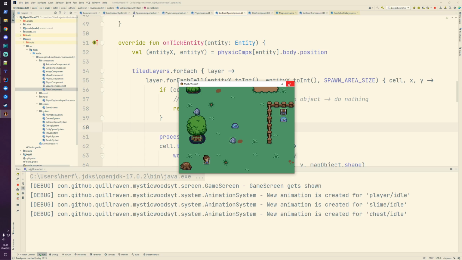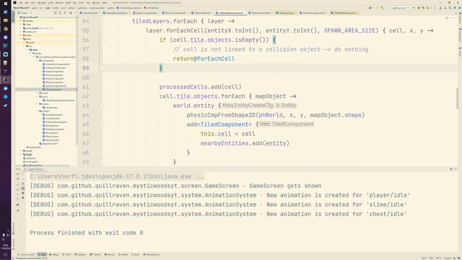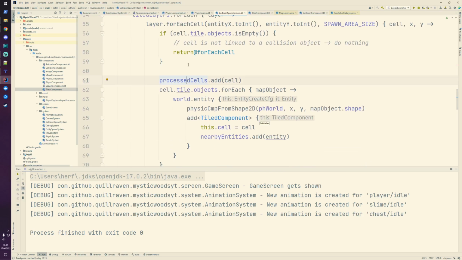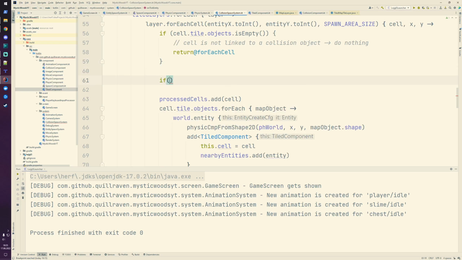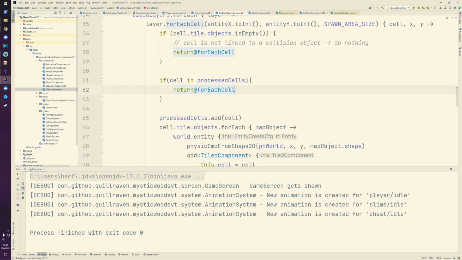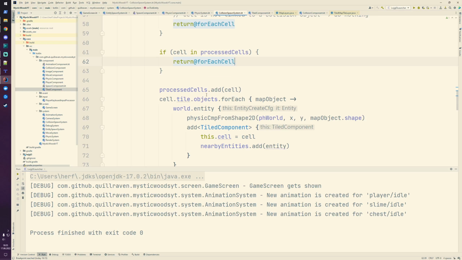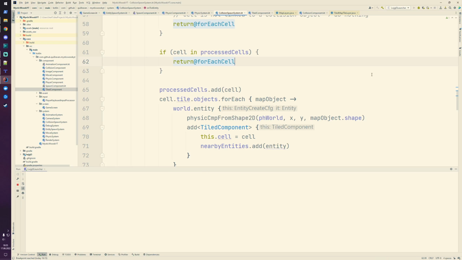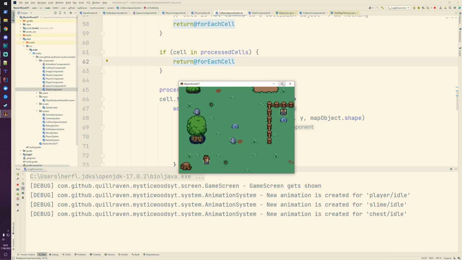Sorry, it does not properly work actually, because the processed cells currently we don't use that. So this is another check here. If the cell is in the processed cells, then we also don't do anything because it was already processed. So we don't go to the code here below. So now it is better.